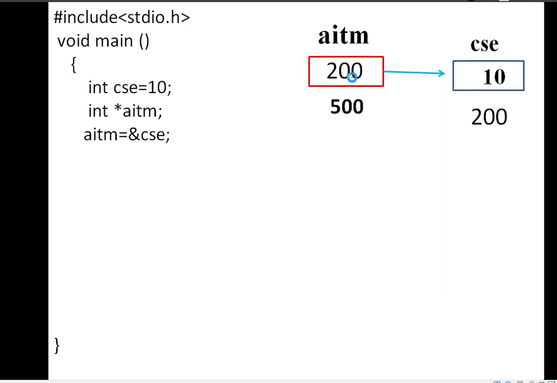Now consider this example. Int CSE, assigning the value 10, then the pointer variable is AITM. Next, we have to assign the address of the other variable to the pointer variable. So print the value of pointer, then AITM value.